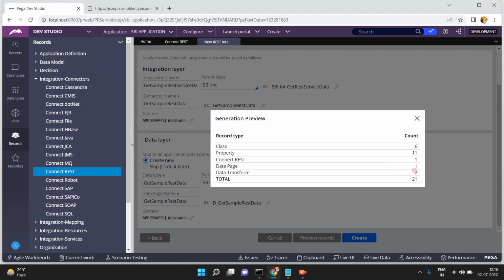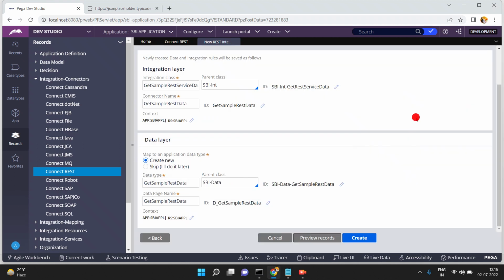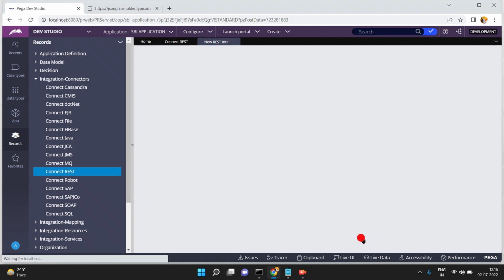If you don't know which class to take, which connector, or how to create a connector, all those things, then you can use this beautiful feature. Now, okay, fine. Click on create. That's it.